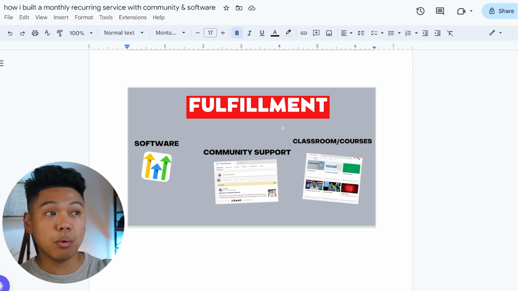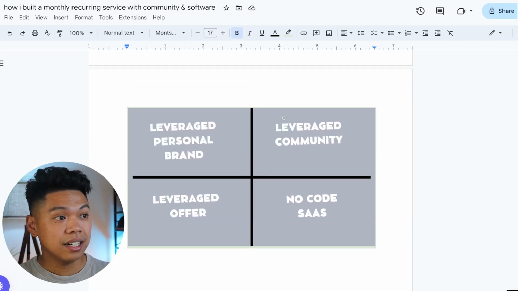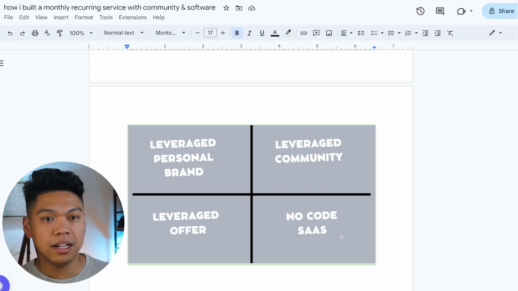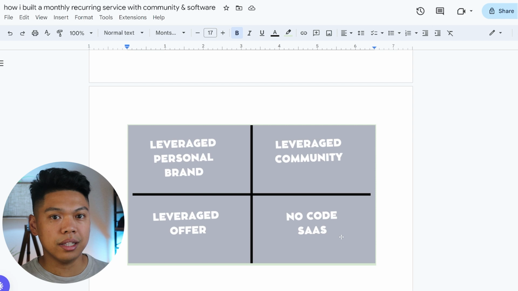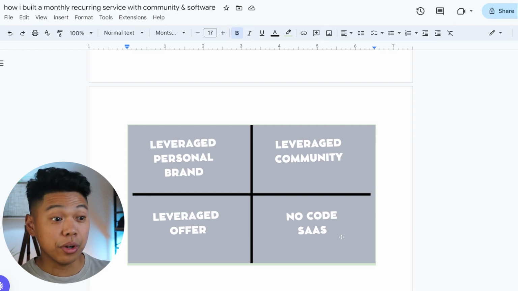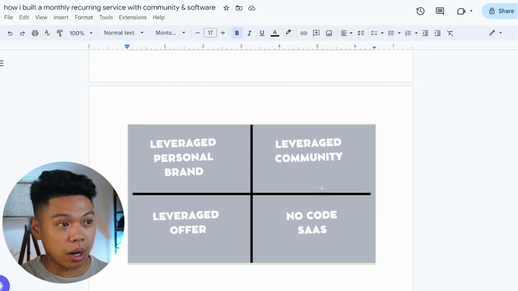So the big picture of what we're trying to build is this: a leveraged personal brand, right? That builds a leveraged community, that builds a leveraged offer, which I just showed you guys the offer. And on the back of that, there's this agency that I'm building called No Code SaaS. That's your builders that you need, like for software, where you don't need to know coding for software. And that's what's called no code. So this is my ecosystem. This is what I'm building.